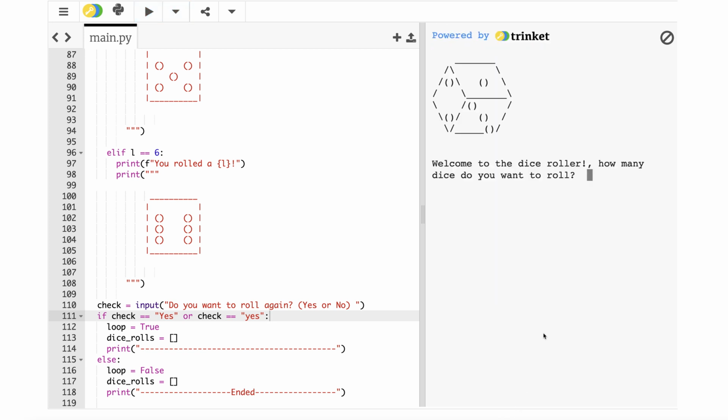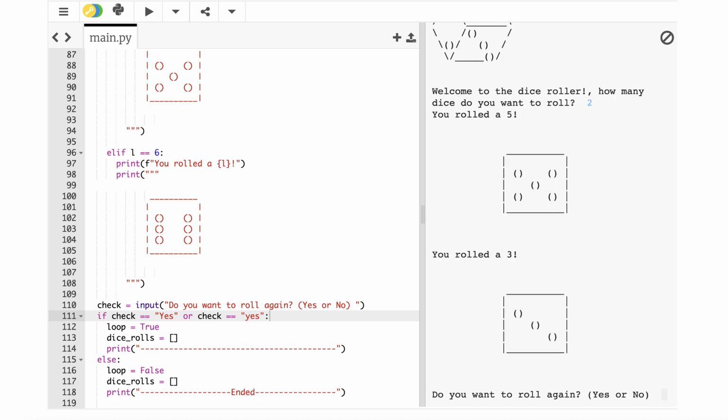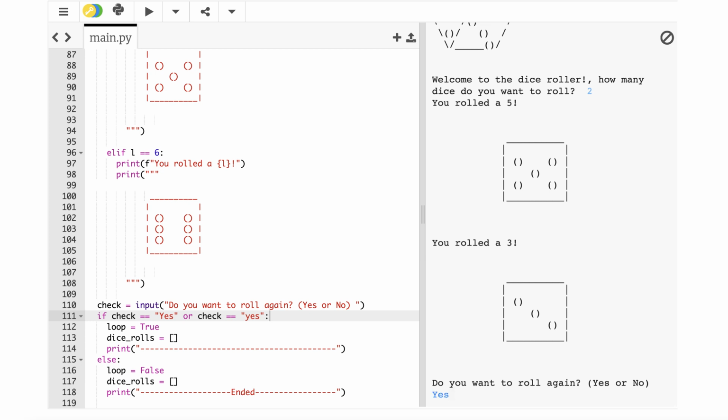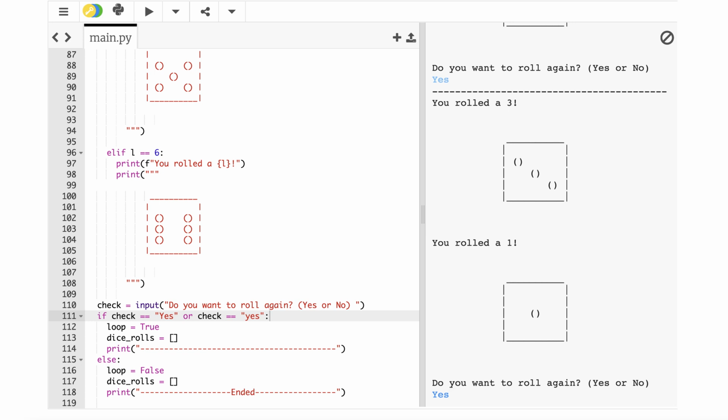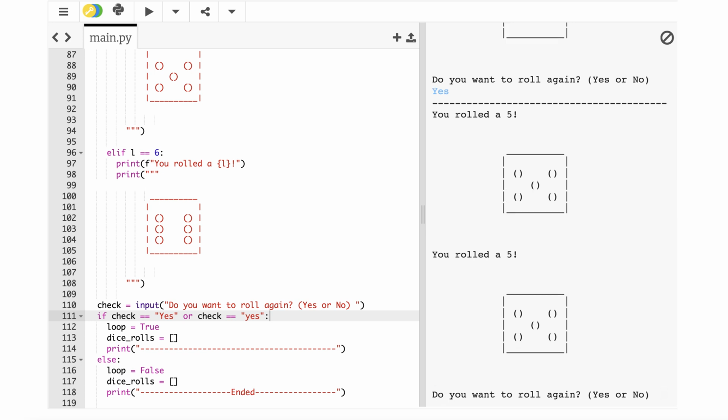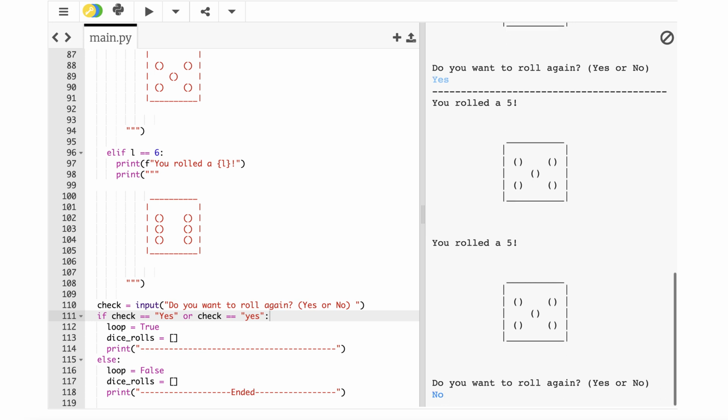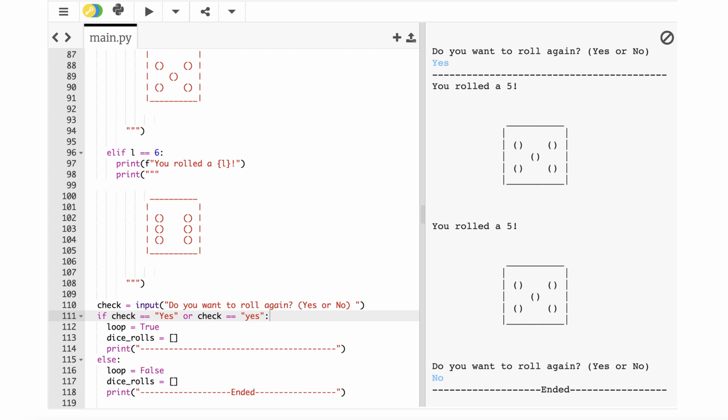Now you can try going up. So let's say two. You rolled a five and we rolled a three. Okay, yes, we want to roll again. We rolled a 3 and a 1. Do we want to go again? Yes. A 5 and a 5. So as you can see, this is completely random. And the moment you say no, it ends.